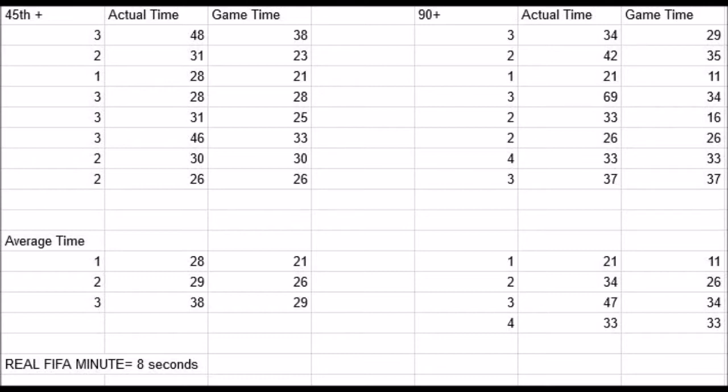I think it's easier just to look at the chart. But at the bottom section, it's average time. So I averaged all the times that it had 1 extra minute added on, 2 and 3 and 4 for the 90th minute, because I did have one time it was 4 extra FIFA minutes. Looking at the 45th minute, for the one added FIFA minute, there was only one time that happened, so it wasn't really an average. So I'm just really going to focus on the 2nd and 3rd added minutes.